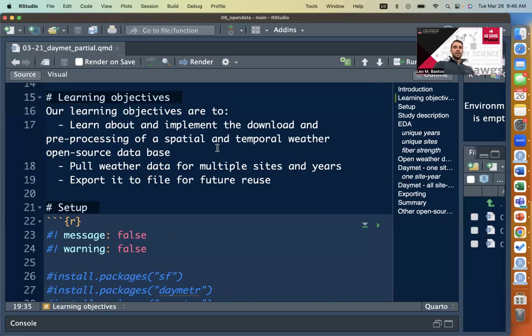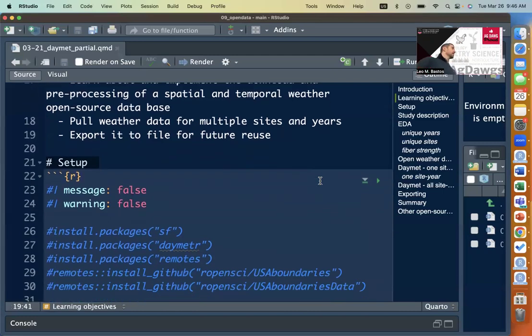So we're going to be exploring that. We're going to pull weather data for multiple sites and years for the data set that I share with you. And then we're going to export it to file, because we still need to do some feature engineering, which is going to happen in the next class.